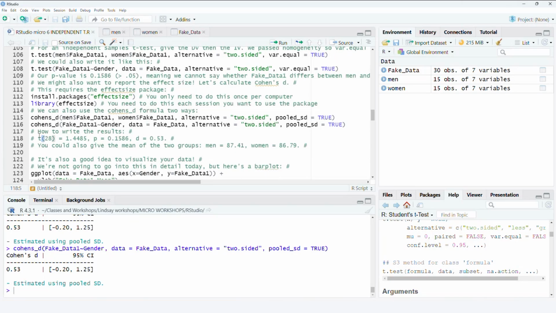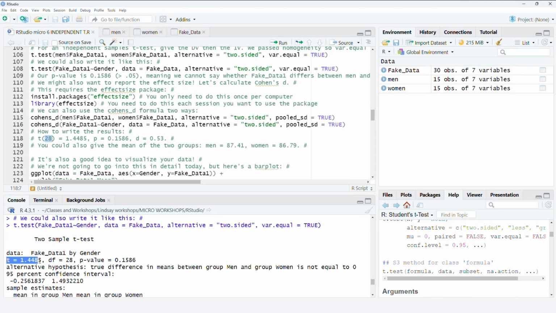If you're writing this in a paper, you would say t, bracket 28 for your degrees of freedom, is equal to 1.4485. And I can scroll up and show you that's this t value right here. Comma, p is equal to 0.1586, comma, and d, lowercase d for Cohen's d, is equal to 0.53. And if you wanted, you could also give the means of your different groups. Men is 87.41, women is 86.79. That's how you run an independent samples t-test.